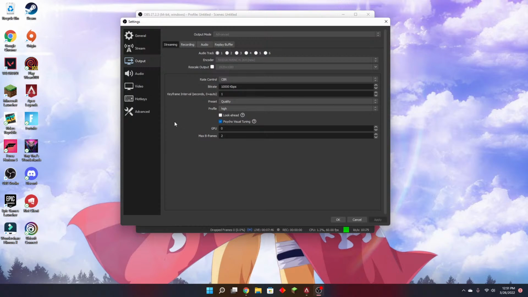Next option, enforce streaming service encoder settings. I don't have that enabled. I can't go into detail on all this stuff, unfortunately, because this video would just go on forever, and I try to keep them short. If any of you want some more explanation or different videos on different things to drill down into, just let me know. Rescale output. In most cases, you're not going to want to rescale your output here. You want to change that somewhere else.